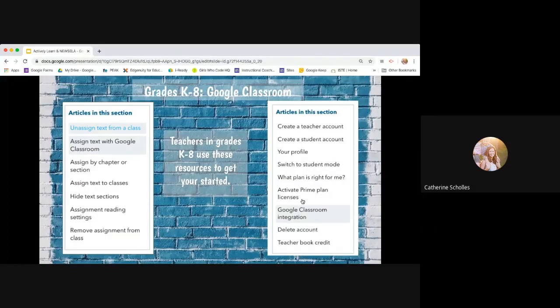So if you are wanting to use this, it will work very nicely with your Google Classroom. And both of these pictures are hyperlinked. So if you want to learn how to assign a text to Google Classroom or assign a chapter by section, whatever you want to do, all of the directions are hyperlinked to this side.